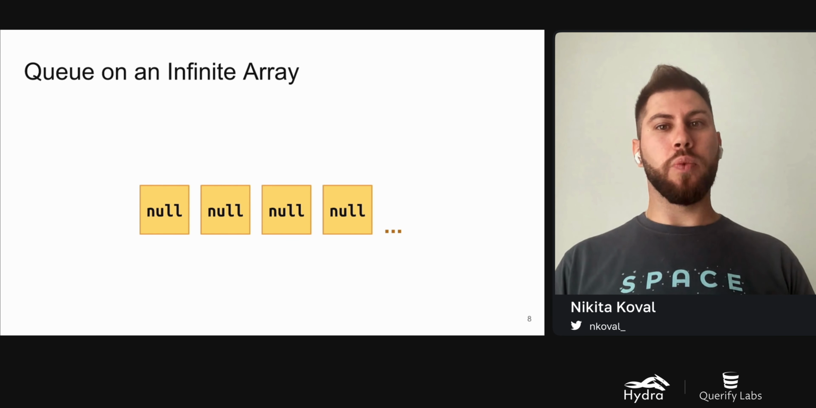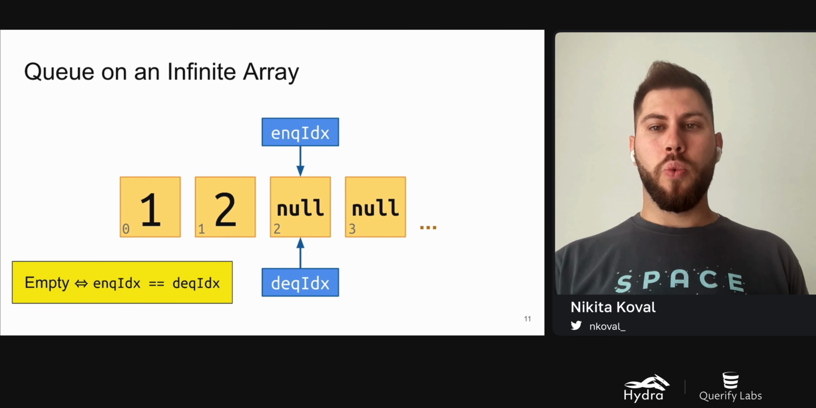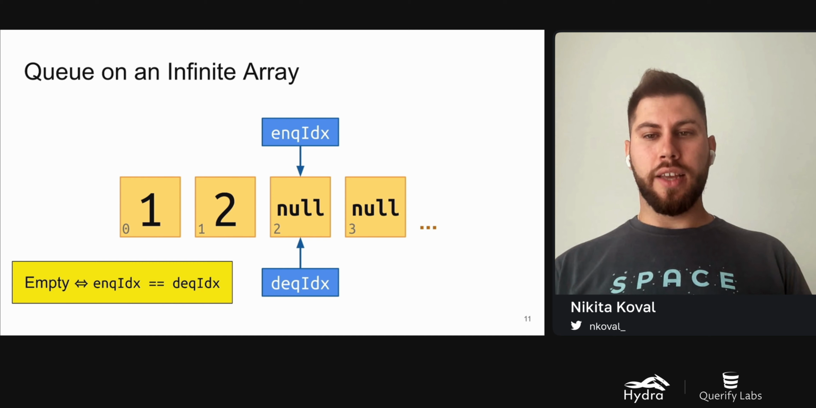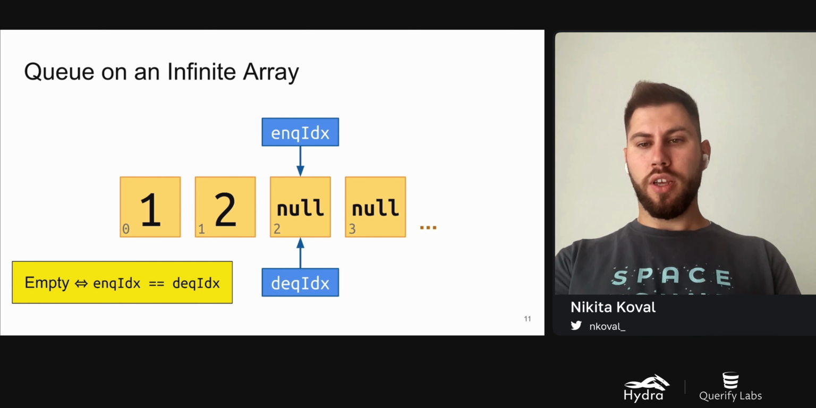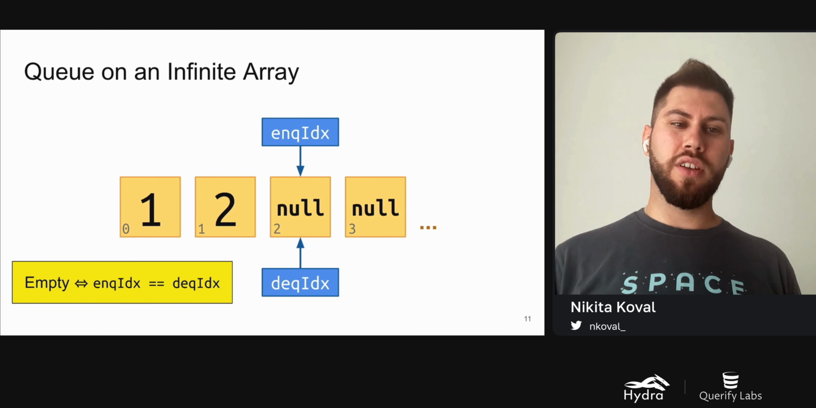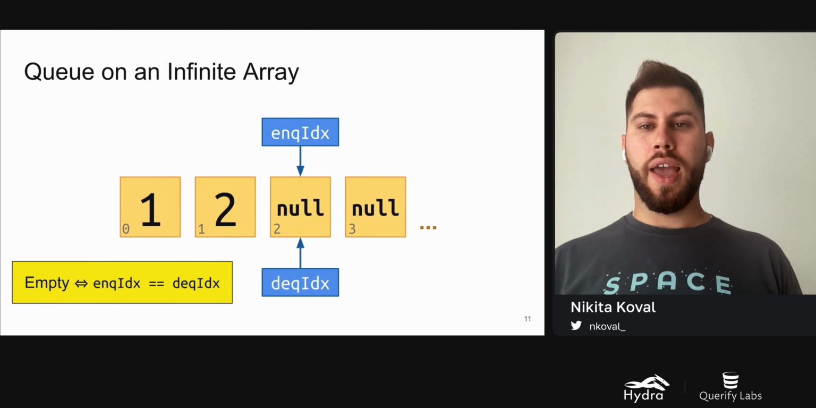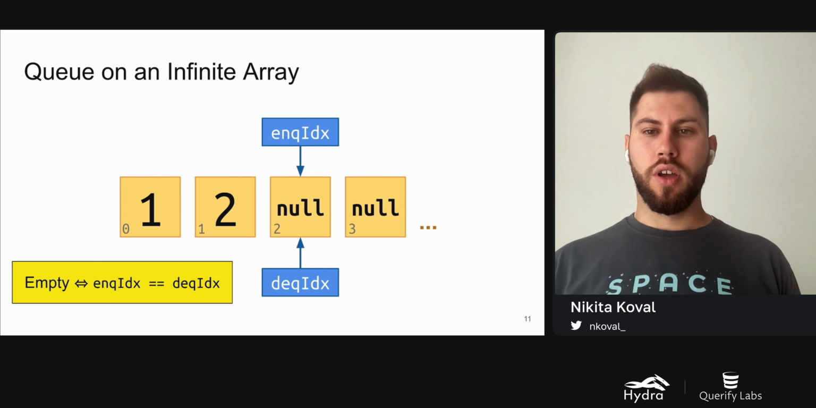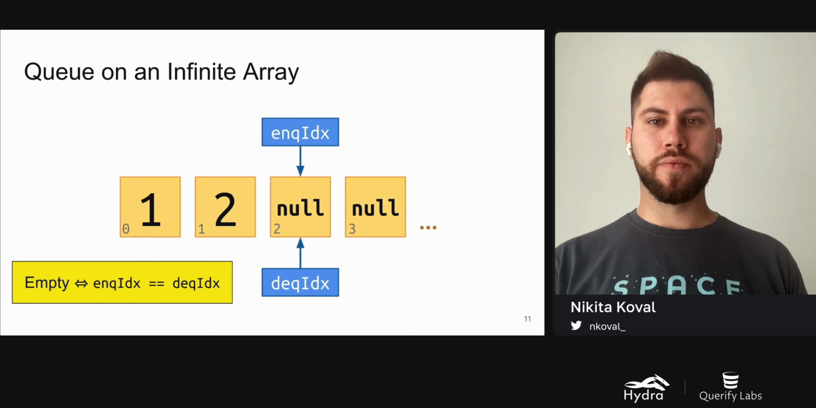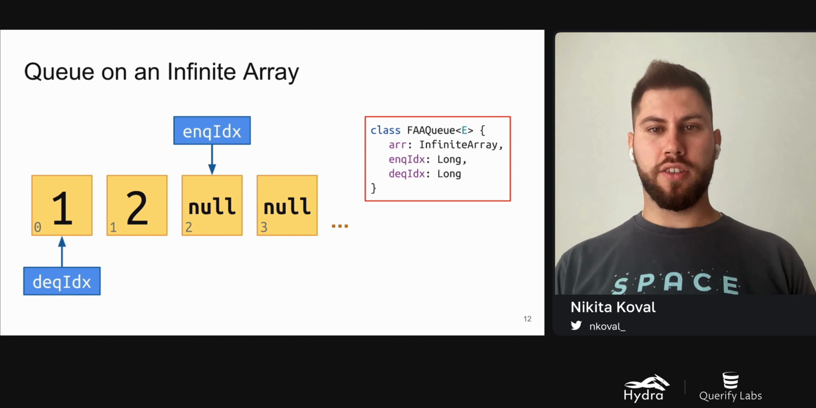In this case, when the enqueue and dequeue counters coincide, the queue is empty. In this state, the queue is empty, and previously 1 and 2 were added to the queue, and after that extracted. Okay, so that's the structure.